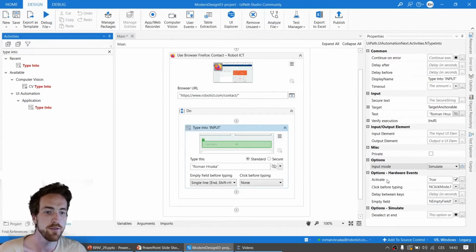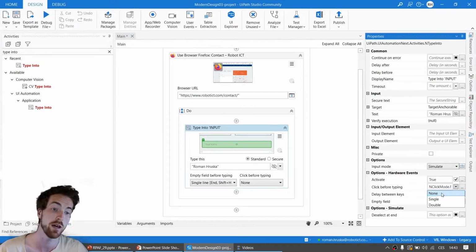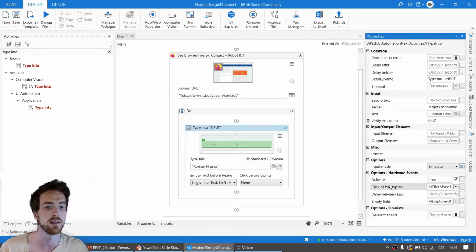There are other options that I will just briefly introduce for those who maybe do not know them. The activate one, which is by default true, will bring forward the element before it will type into it. It could be useful in some cases, same as the click before typing, which is by default set to none. But let's say you have a field that needs a click before it will allow the robot to type. So you can set up a single or double click on the element of the field before it will type some text.